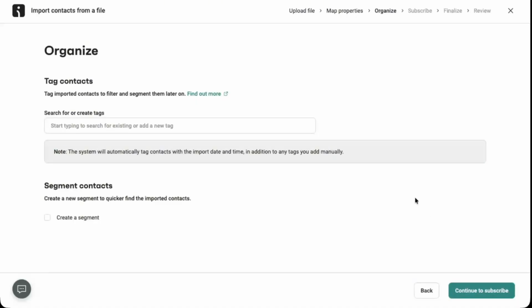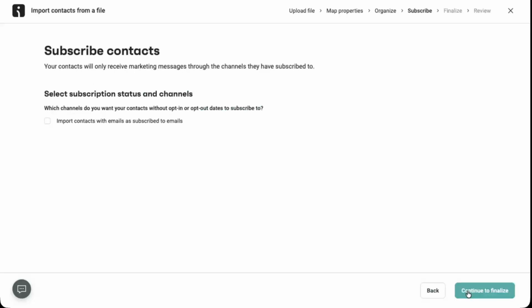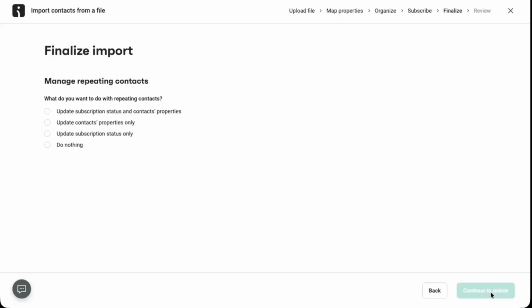On the Organize screen, you can choose how to group or tag these contacts. For example, by adding them to a specific list or segment. Again, to keep the tutorial moving, we'll leave everything as is and click Continue to Subscribe. In the Subscribe step, you decide the subscription status of these contacts, such as whether they're subscribed or non-subscribed. Make sure this matches how you collected their consent. Once you've confirmed that, click Continue to Finalize.